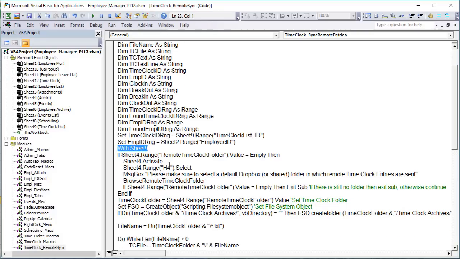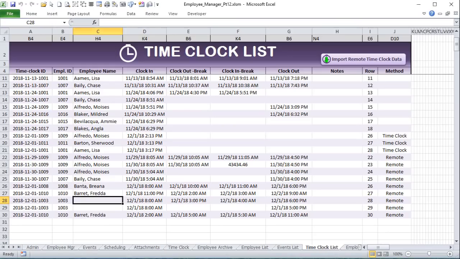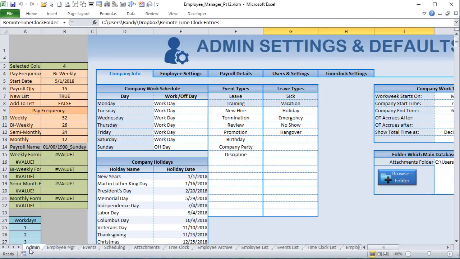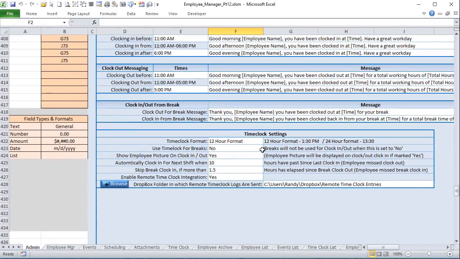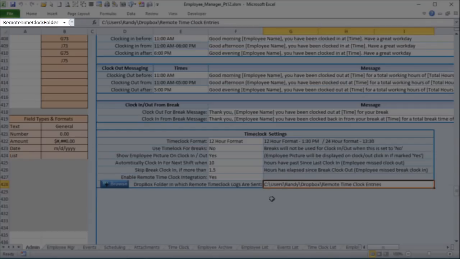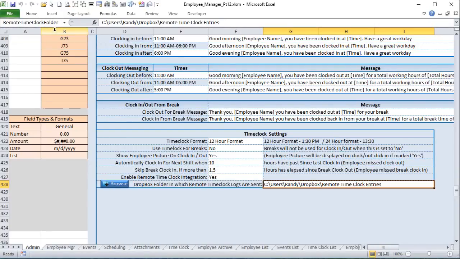And also, the first thing I want to do is make sure the user has set a time clock folder, where we're going to put the specific text files. So I need to check that it is not empty. That specific folder is right here in the admin, under time clock settings, and if we scroll down and select this, the name of this is called remote time clock folder. I've given this field a named range.